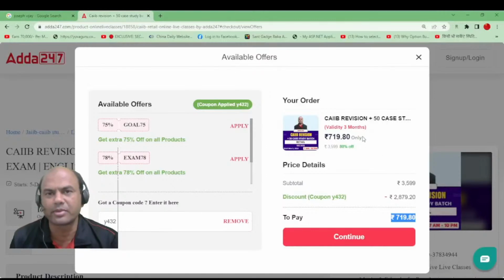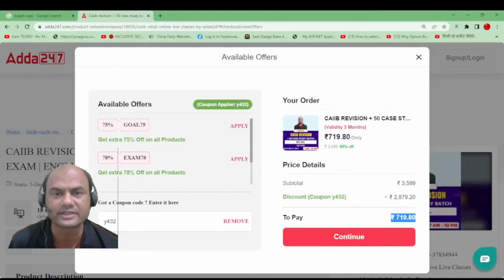And see here, ABM, BFM is clear. So retail is a bit easier, but don't take it lightly. Once you clear this CAIIB retail, you will get at least a 1000 increment. So this will be recorded in how many months? 1 month, okay? So go for it immediately, okay?